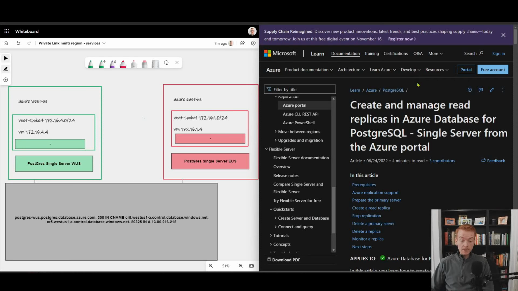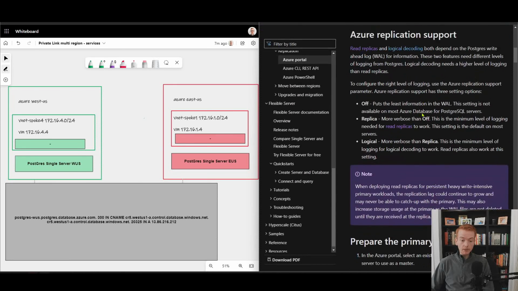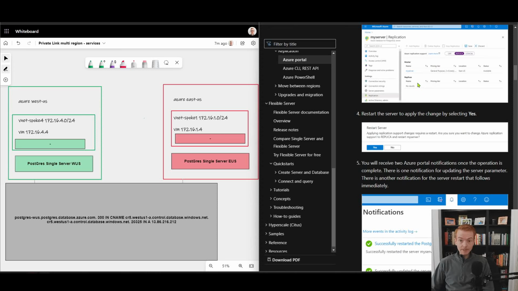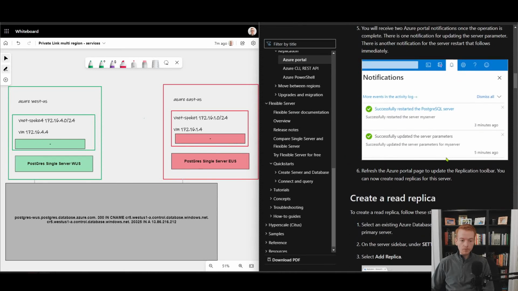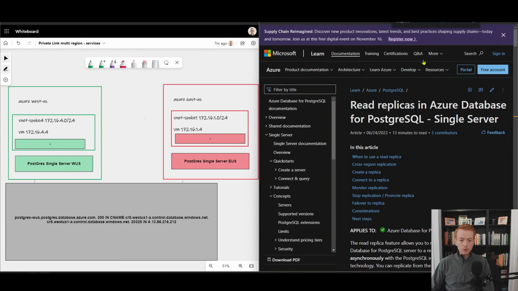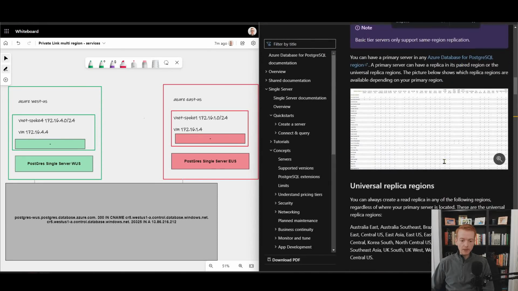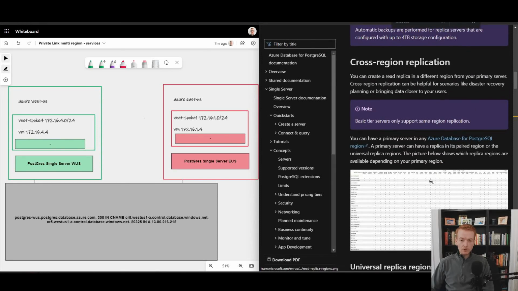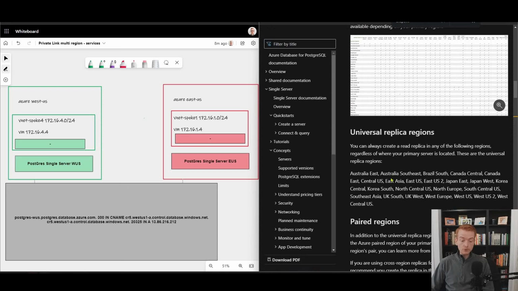So I've been through the documentation on creating my read replica. I've added that second server in East US, and we have replication that is active. We can see the replica is showing as East US. If you want to learn more about read replicas, then check out the links below. You have to be careful in terms of the regions. You can always replicate to a paired region, East US and West US in my example. But there are some universal regions where you can replicate your data to if you want to go above and beyond the paired region or use some non-paired regions for replication.